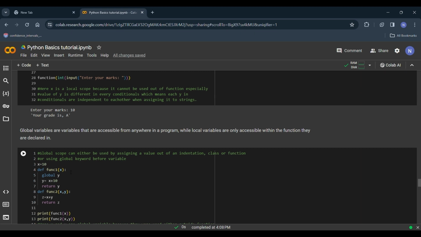You can also use the keyword global to define a global variable within a function. Global variables are used when you want to keep a value constant or you want to access that particular value in another function as well.